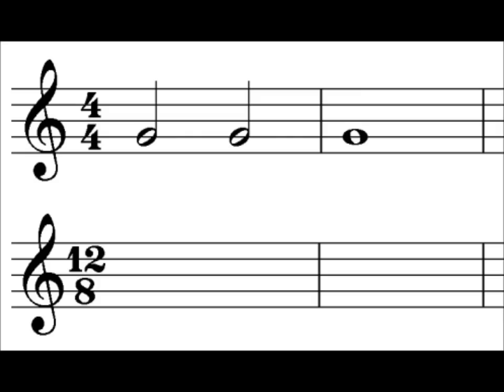To transform any notes which are longer than the main beat, we do the same thing, add or remove a dot. These minims in 4/4 will become dotted minims in 12/8. And the semibreve becomes a dotted semibreve.